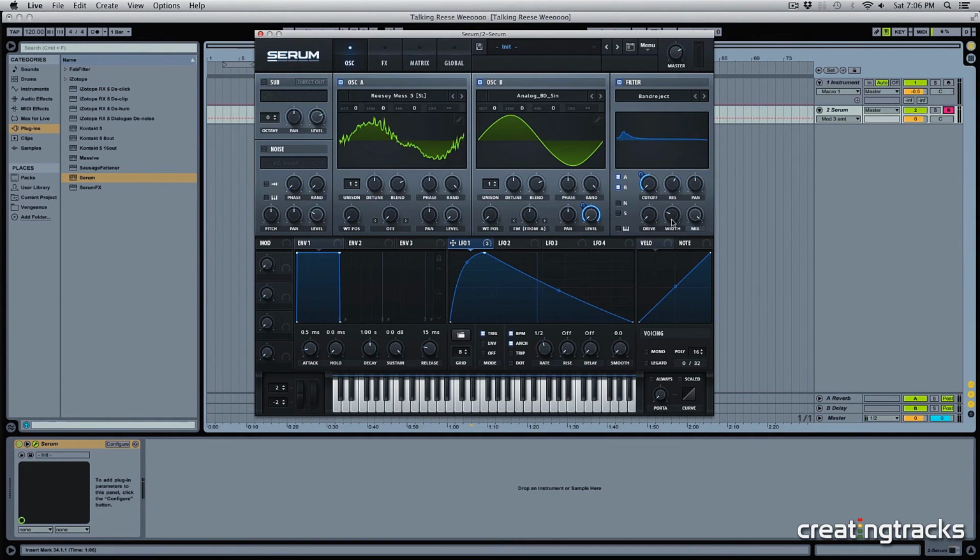Now, the character of your sound depends on your width, cutoff, and FM from A. So these values are very important, so keep messing with them.